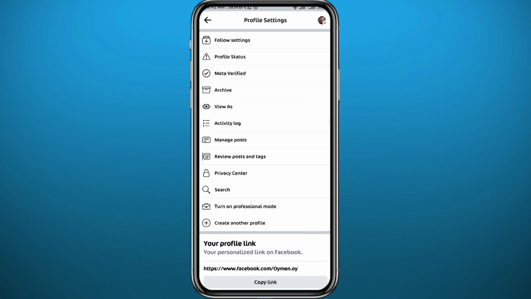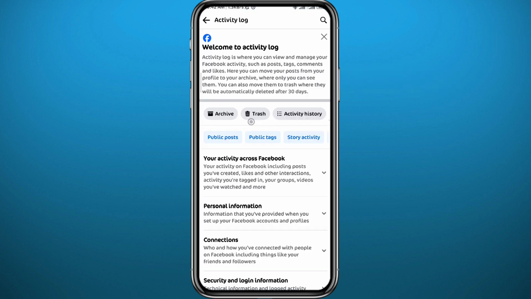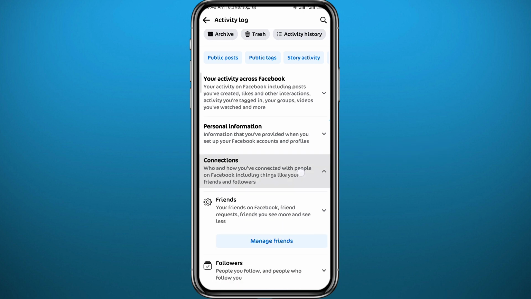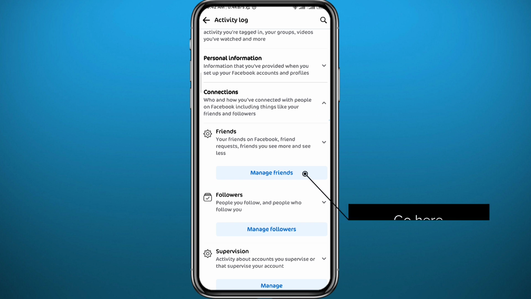And from these options, choose activity log right here. Wait for this page to load up. Once it does, scroll down a little bit and then tap on connections right here. A list of options will be extended right under it. Tap on manage friends right under friends.